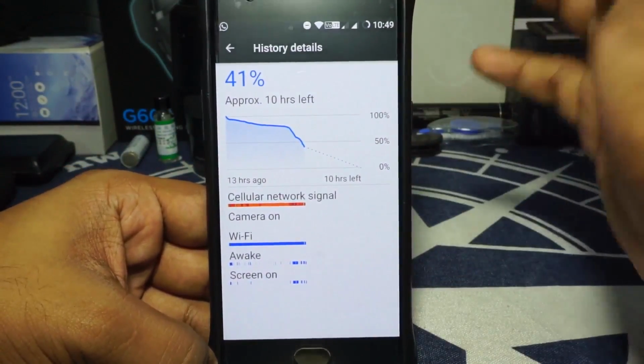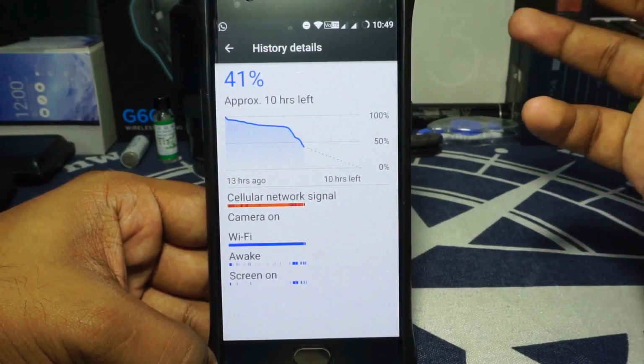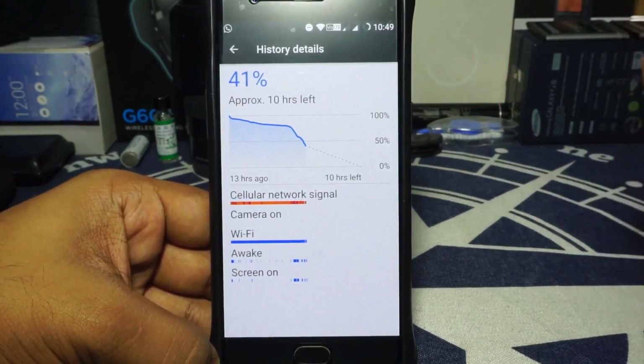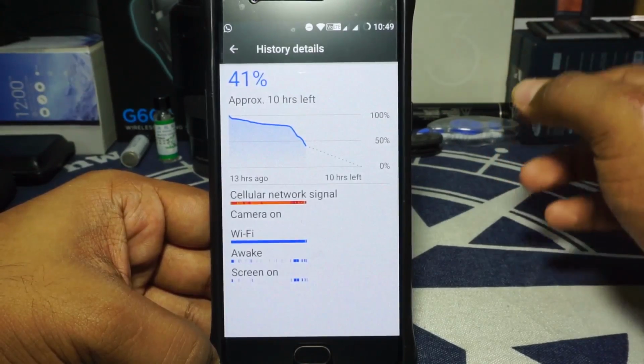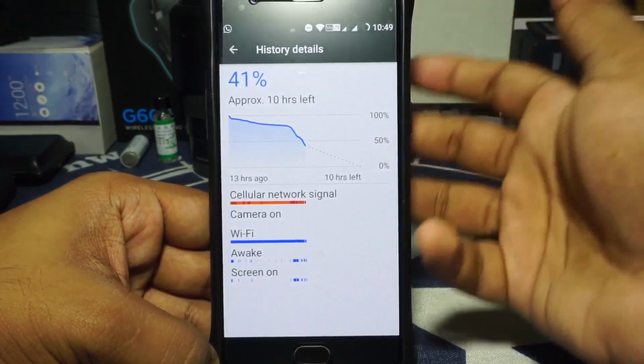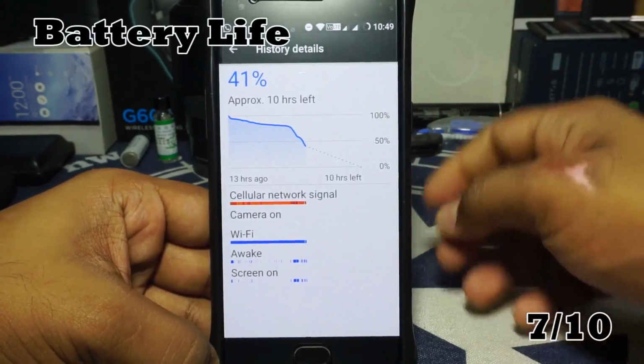Active RAM, I got about 17 to 18% of active RAM, which is on the higher side for a Nougat ROM right now. In the idle RAM department though, I got about 1.1 to 1.2%, which is objectively good. So I really do like that. I'm gonna give it a 7 out of 10 for battery life.